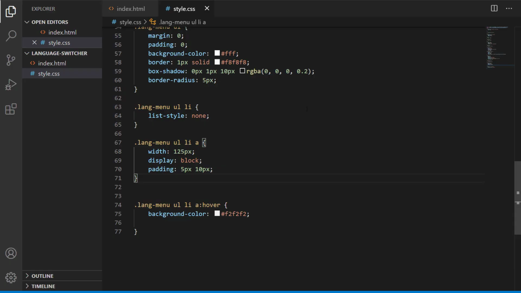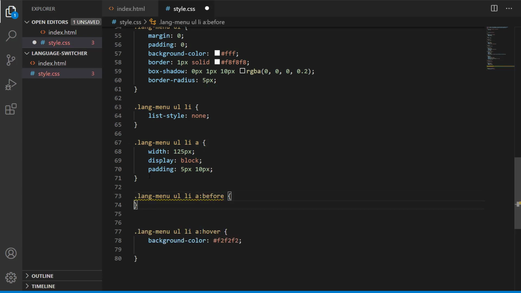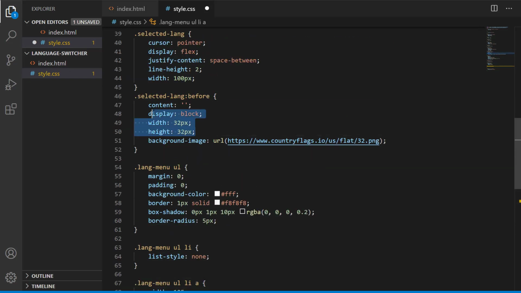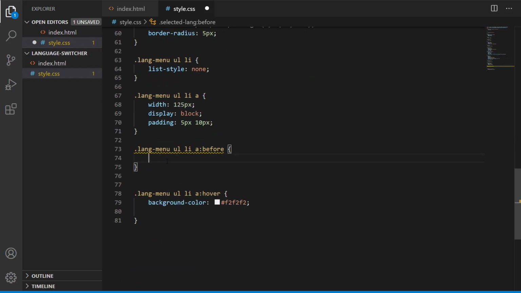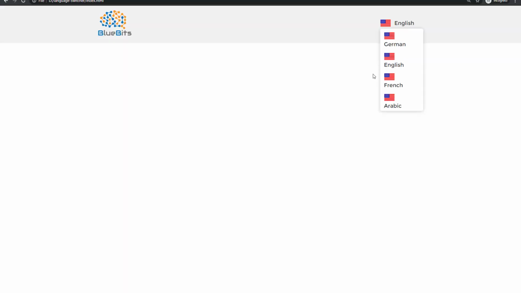So now let's add the flags. The flags, we add them in the same way how we did it with the selected language. So before I add again the code which I copied here. So we see that the content and the image and the width and the height, and if we refresh, we will see that we have the language already defined and with the flag, but we see that in different line.